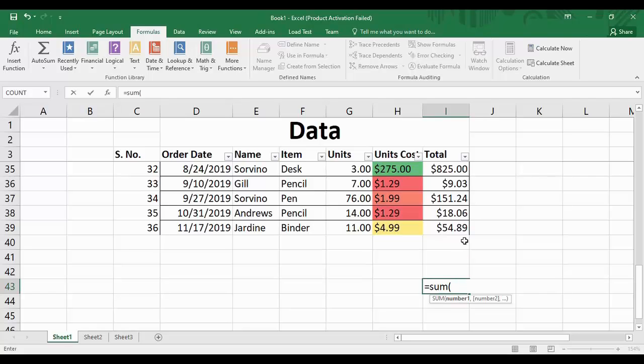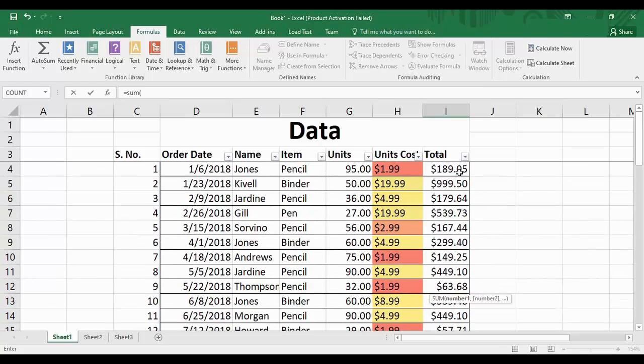So for that, what we are going to do is provide it a range: what is the starting address of the cell and what is the ending address of the cell whose sum we want to calculate. In our case, we just provide a starting address like this one, I4, and as soon as you click on it, you can see that I4 is automatically written. Then we provide an ending value to it.